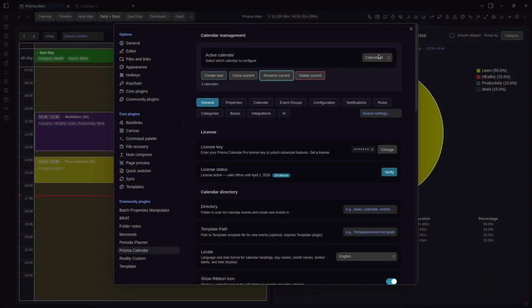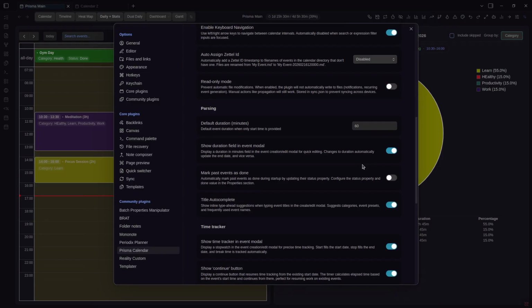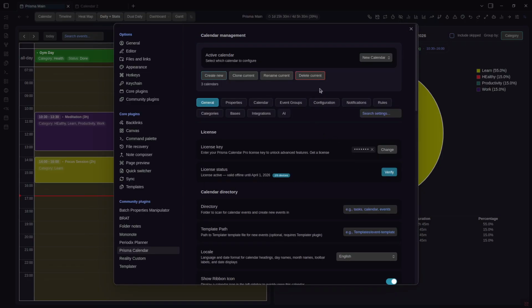So you can name them however you want to. You can also clone calendars. When you use create new, we are going to use the default settings for the new calendar. As you can see here, the new calendar uses all of these properties. So if you have something configured and you want to duplicate it and change just certain things, you can use the clone current view, and then obviously you can delete calendars.